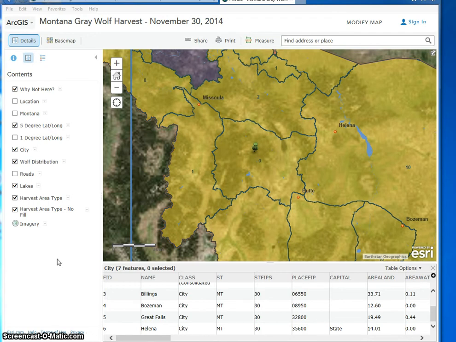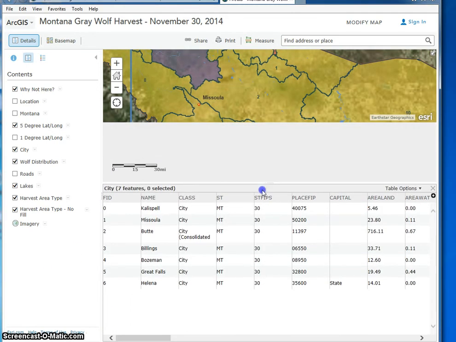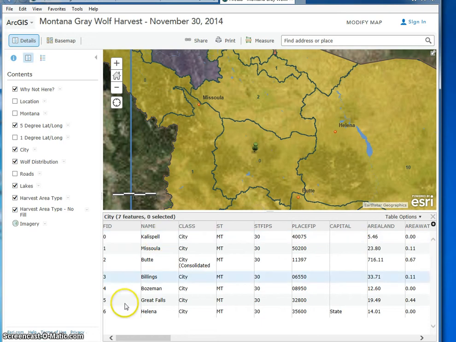I think everybody did a great job on the Montana gray wolf harvest analysis and looking at your first GIS application. Just a couple things. Some of you, when you were asked how many city points there were, a lot of people looked at the index number and said there were 6.